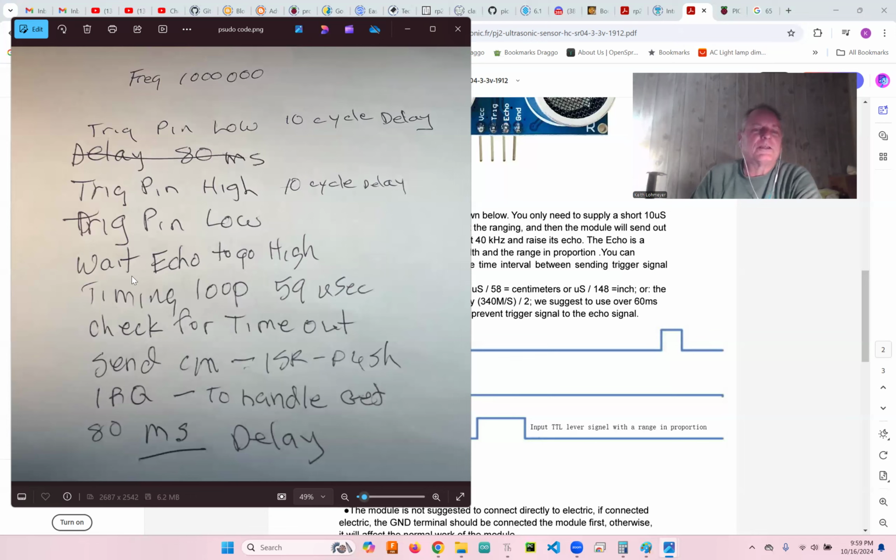And then I said, well, we need to do a timing loop. So I decided that I just want to count the number of centimeters. So I have a timing loop that counts 59, actually 58 microseconds, so 58 cycles to go through that loop and check everything.